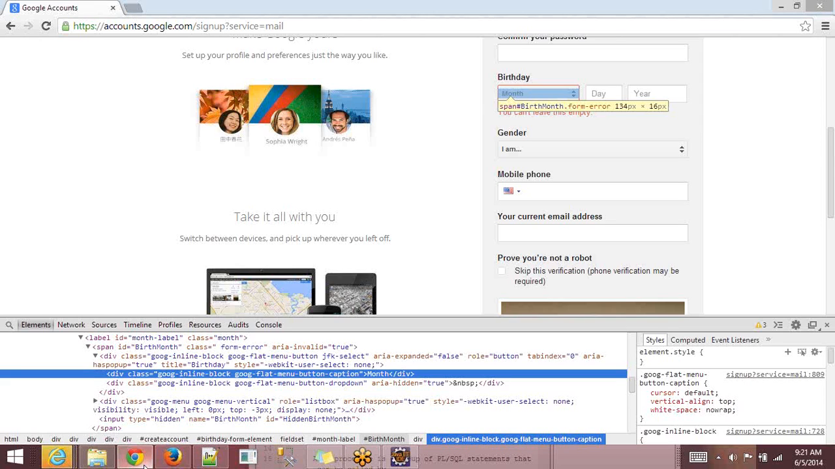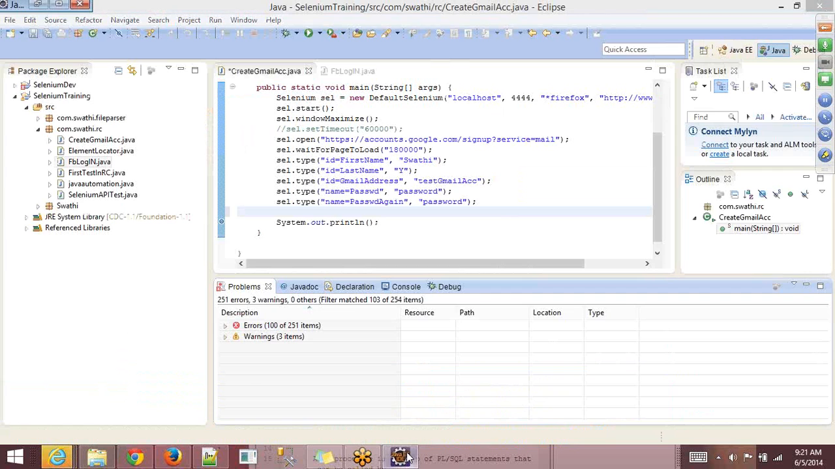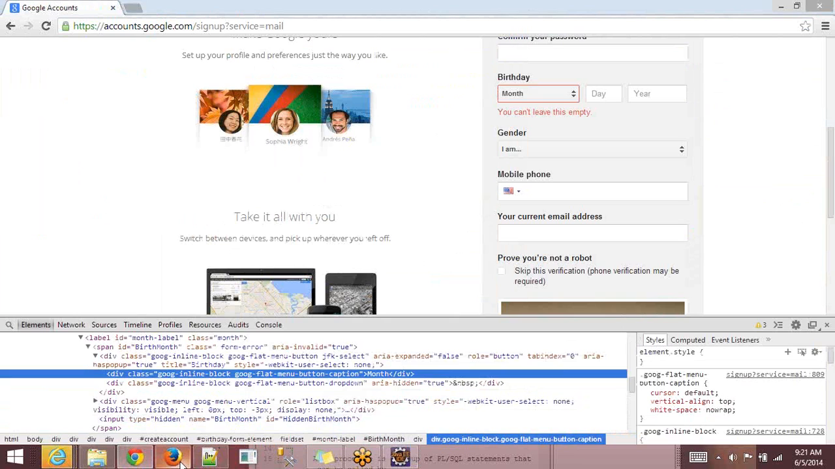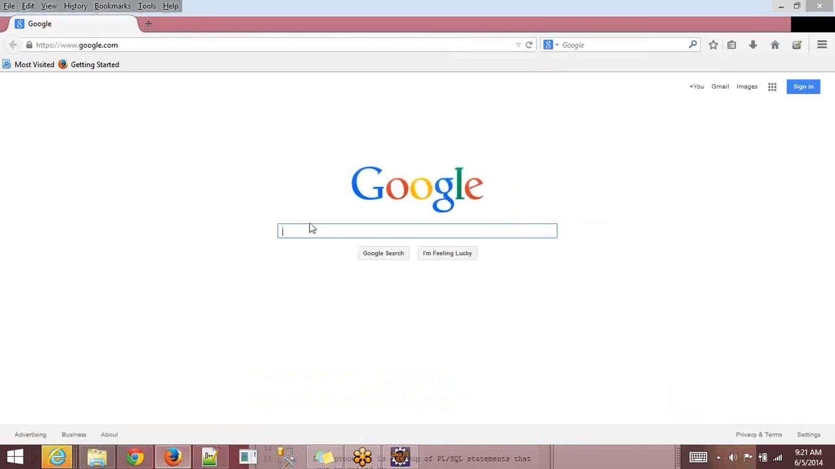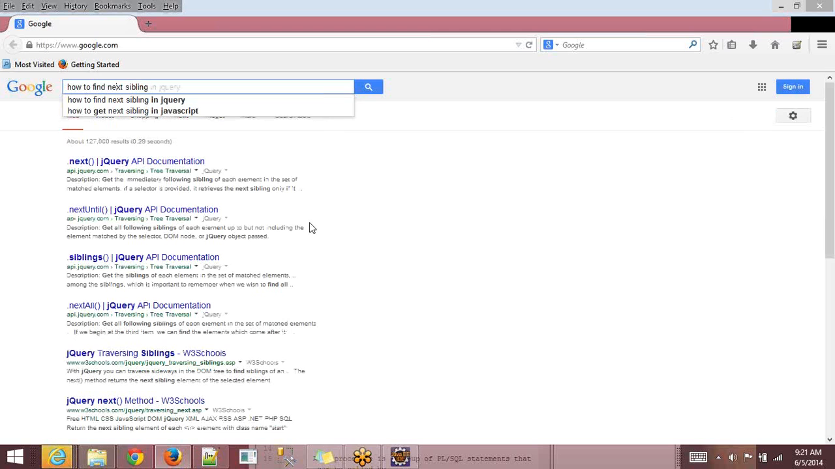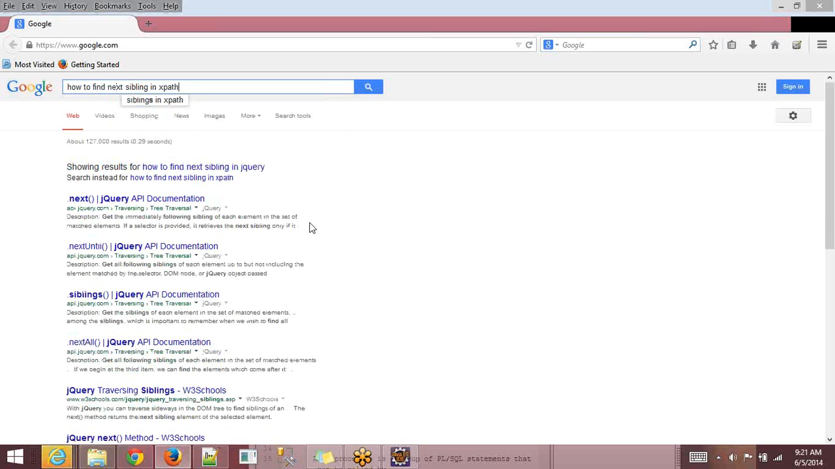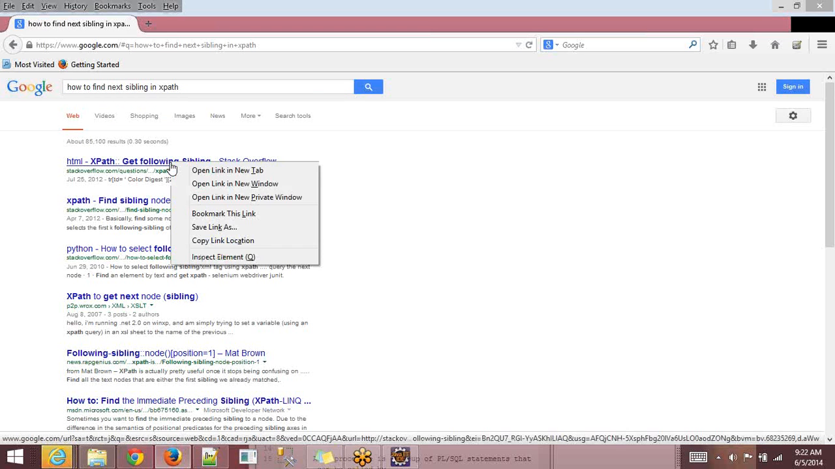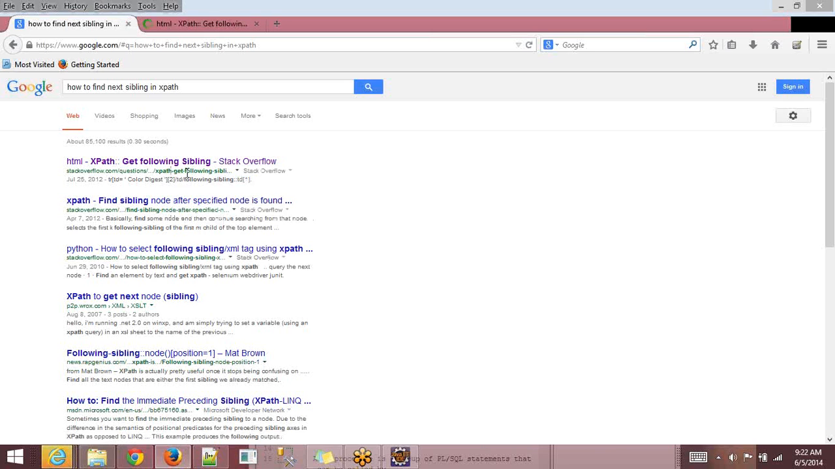So there is an expression with following, right? You can Google like this. Now in XPath you need to find the next sibling. So how to find the next sibling in XPath? Based on the requirement we should Google it and we can find the things from Google.